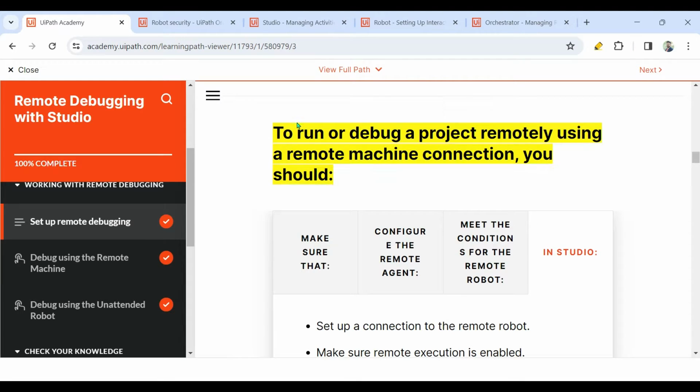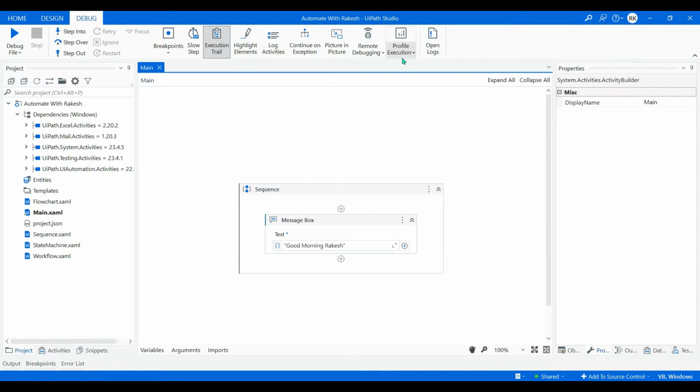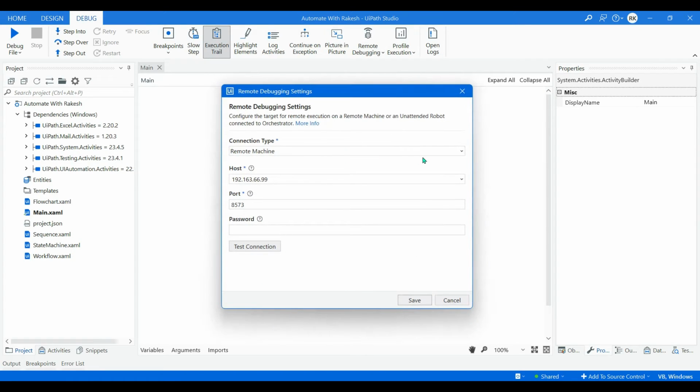Now let's see. To run or debug a project remotely using remote machine. So we understood there are two different types of connections which we saw. What are the two different types? One is remote machine type and the other is unattended robot. Now we are talking about the remote machine type. For both of these I have given a demo. In case you have not watched those demos, please do watch them. Now I'm talking about the remote machine in this video, all the important points for the remote machine.